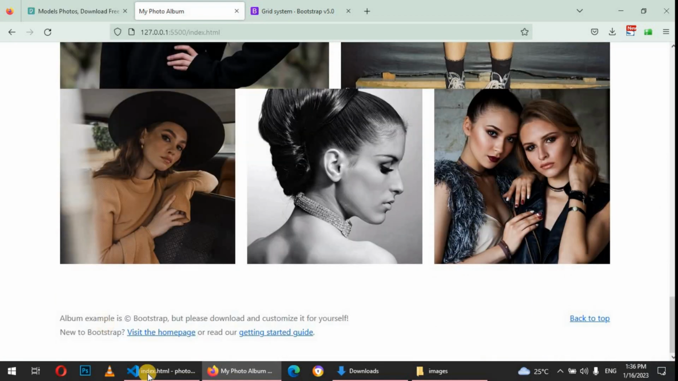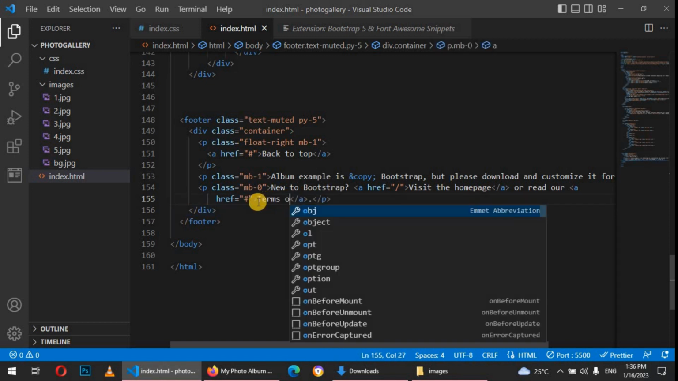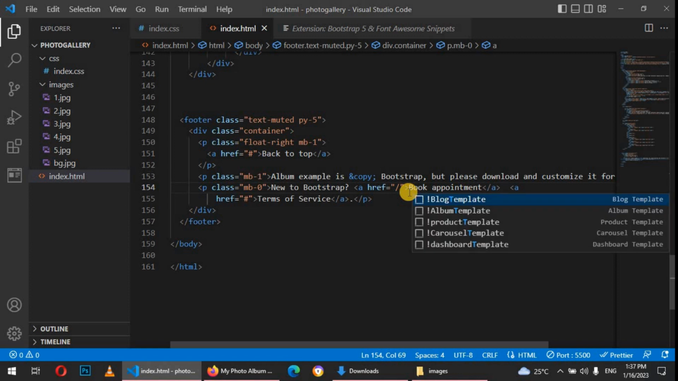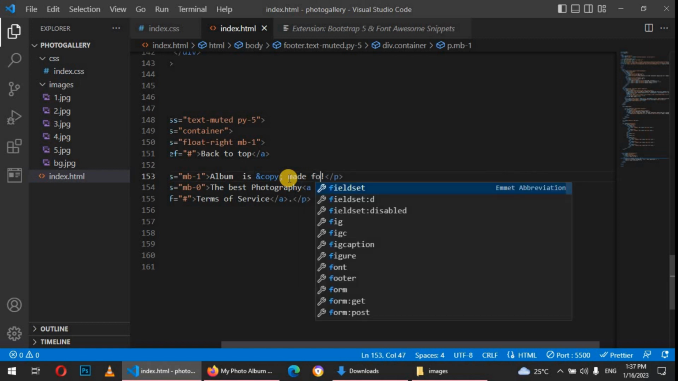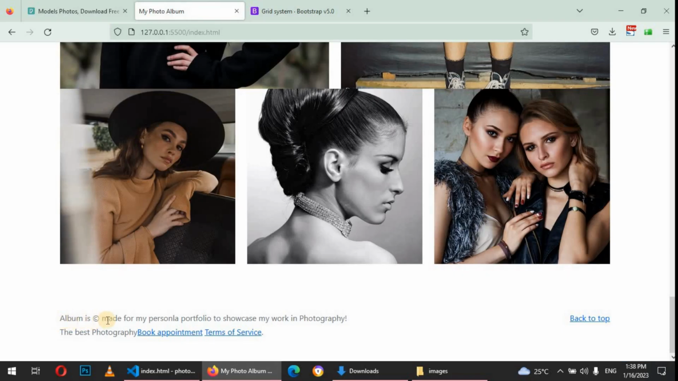So the last part is the footer section. So the footer section, we are basically just going to modify the text, nothing much. So let's say this is our terms of service. So we can add here a call to action, book appointment, if you want to take photos, and then here the best photography. So my album is made for my personal portfolio to showcase my work in photography. So the best photography around town, book appointment.